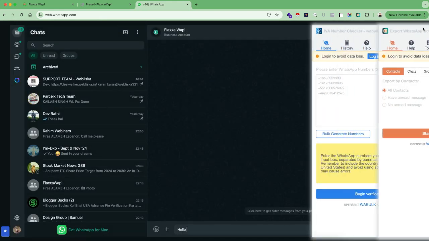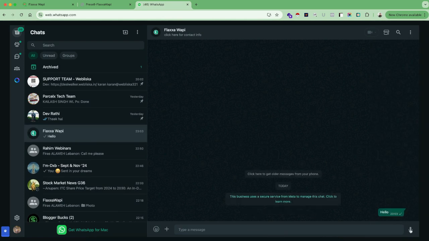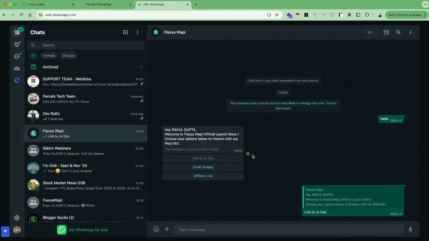Okay, something like this, and you click on hello. Now all the automations that we already set inside the Flaxxa Wapi tool will start to appear. So this is our launch menu, and as you can see here, we have added some few options for our partners. Once you click on any message, the next automation will automatically run.